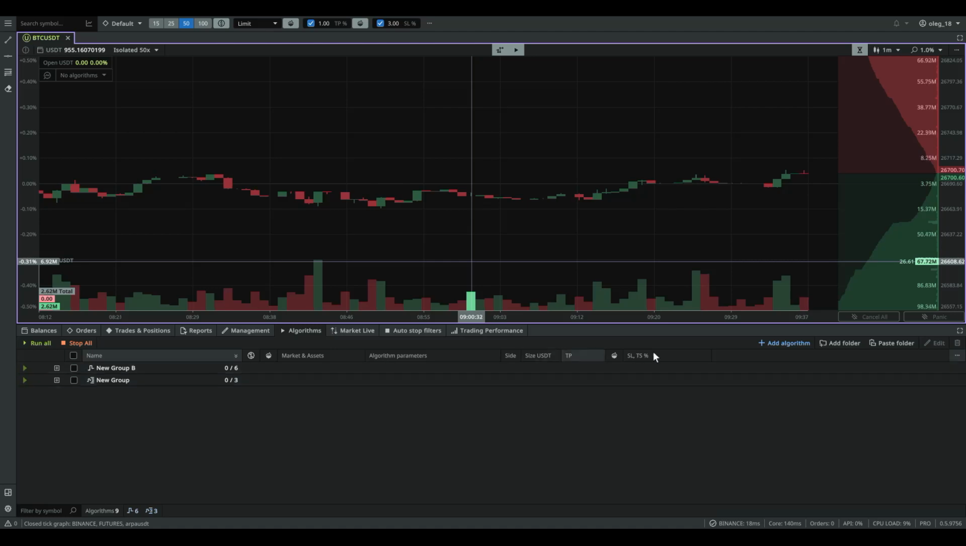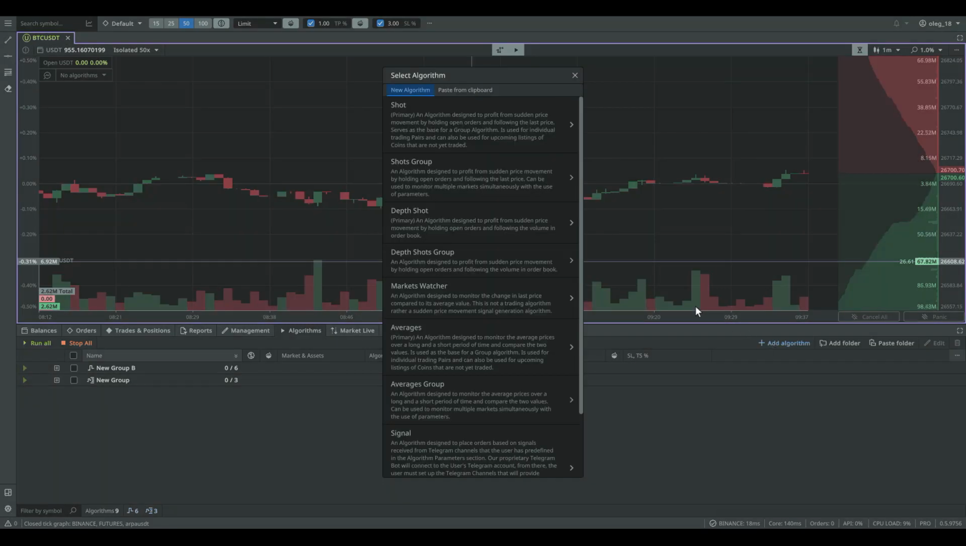Hello everyone, in this video we will discuss the new depth shot algorithm. Like regular shots, this algorithm is designed to profit from sudden price changes by keeping open orders in the order book. The difference here is that in regular shots the order is placed at a certain level from the current price, while in depth shot algorithm the order is placed at a level of a specific volume in the order book.